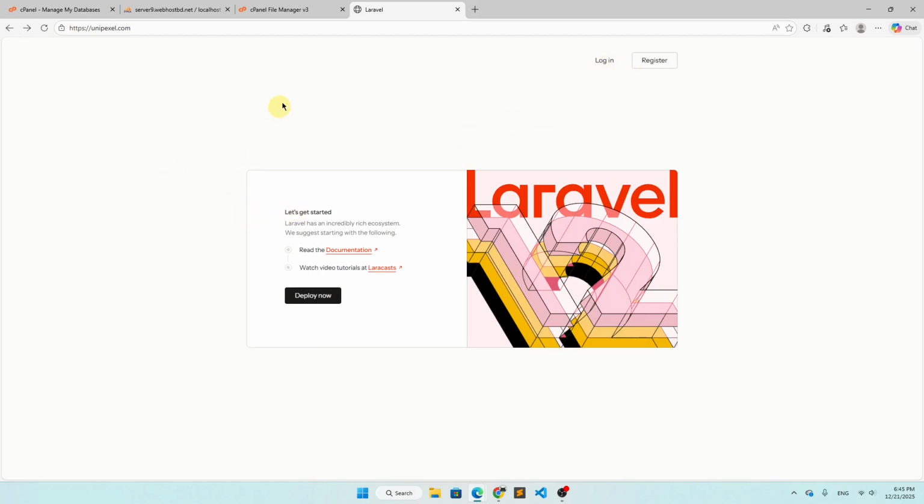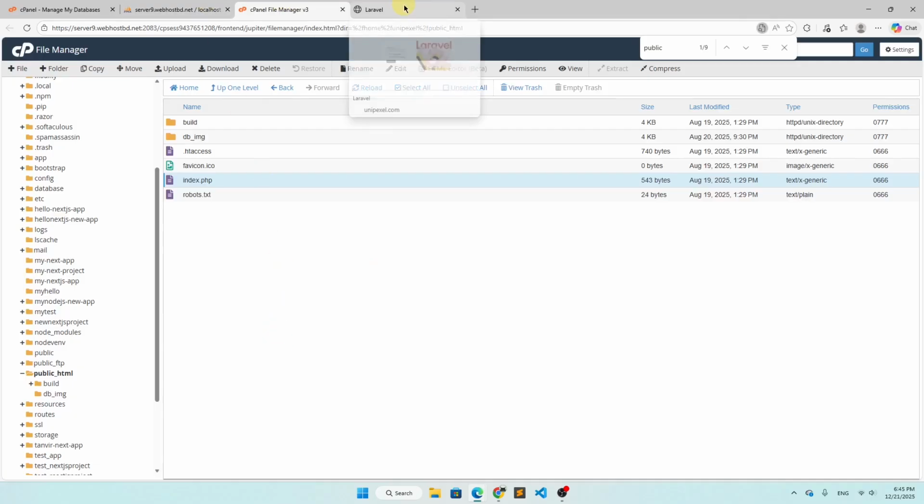So that's it, guys. I hope you understand. This is how you can host your Laravel project on cPanel with the database.